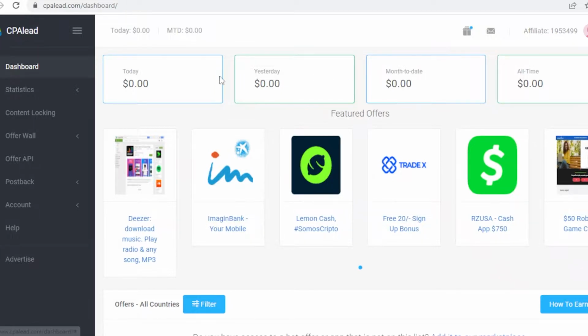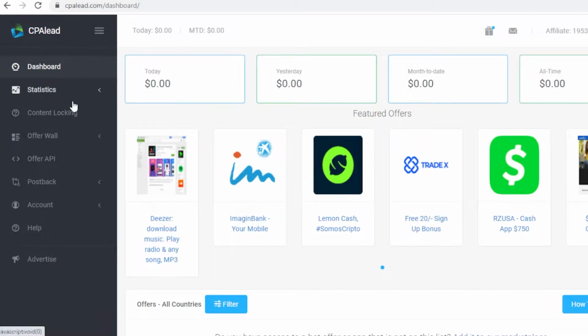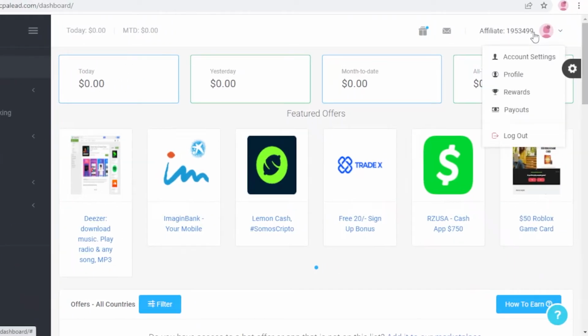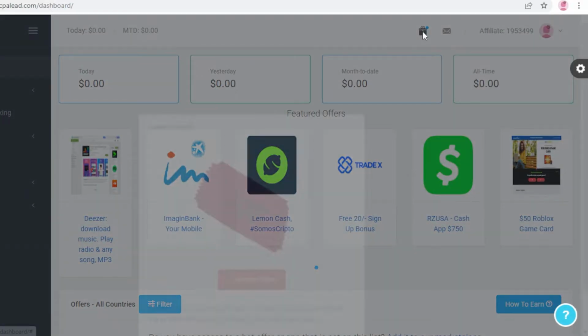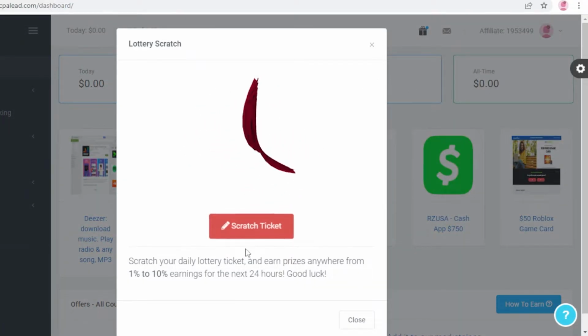Once you have signed up, on your left, you have all of your basic navigation panels, all of your tabs like your dashboard, your statistics, your content locking, your offer wall, your offer API, postback, account, and help. And then on your top right, you have your basic account, your account settings, your profile, rewards, and payouts. And then right on the top right, you have your scratch tickets as well.